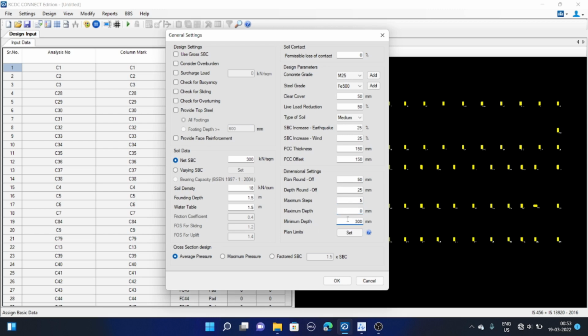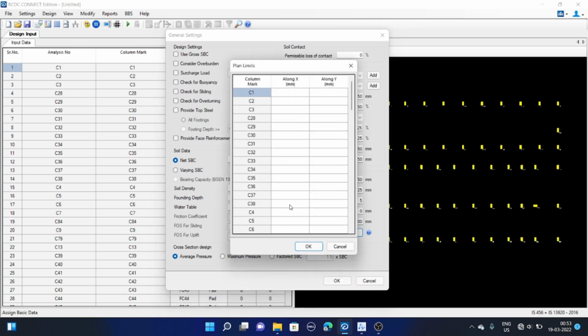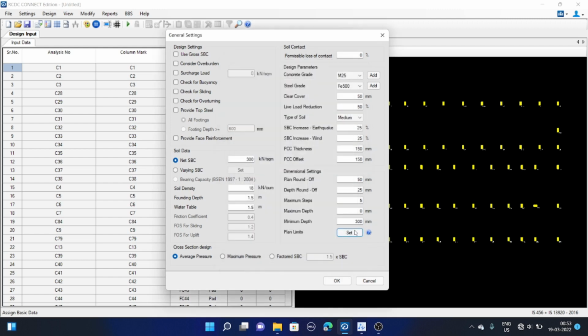The minimum depth, sometimes it will not be required, but some footings will show less depths, so we have to give the specific minimum depth for some footings. You can set the minimum depth as per your requirements. The next is plan limits. You can set your plan limits, but we are going to keep as it is.